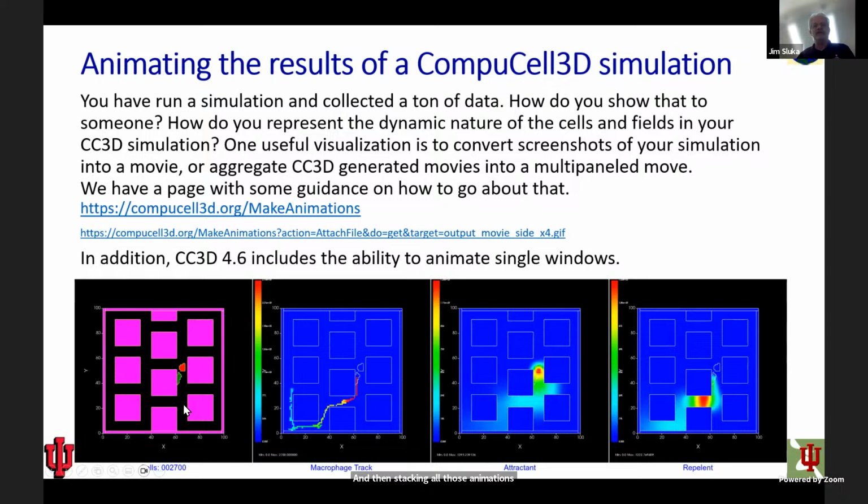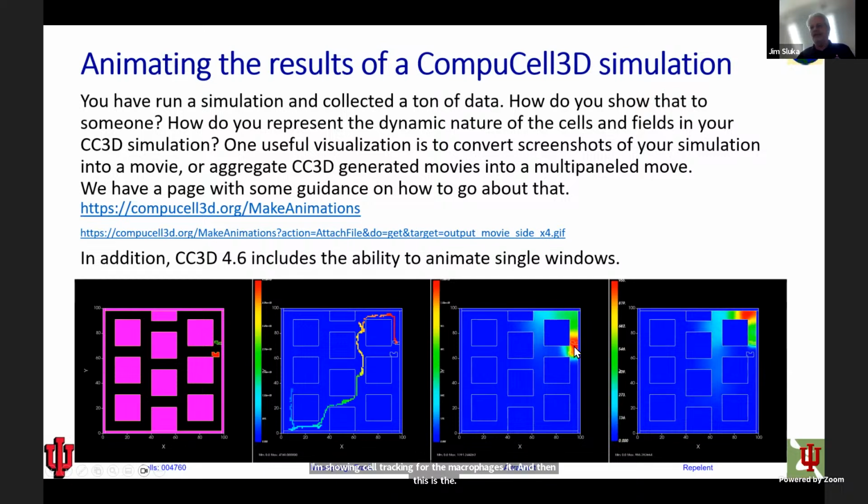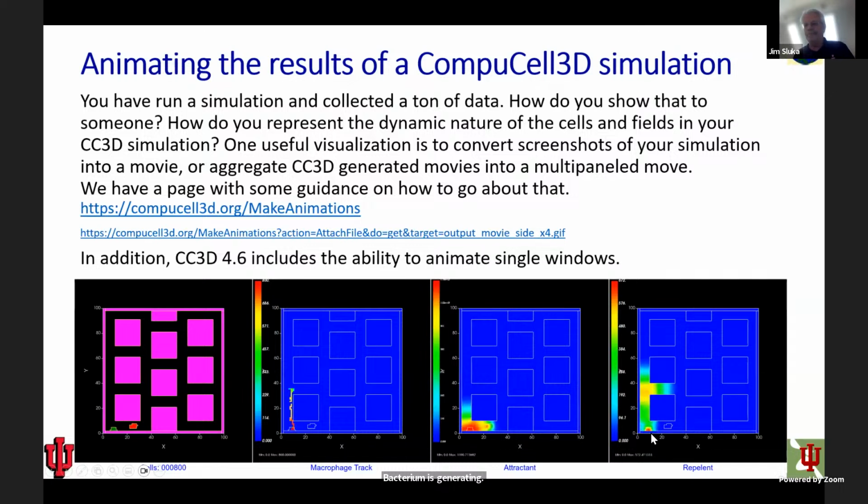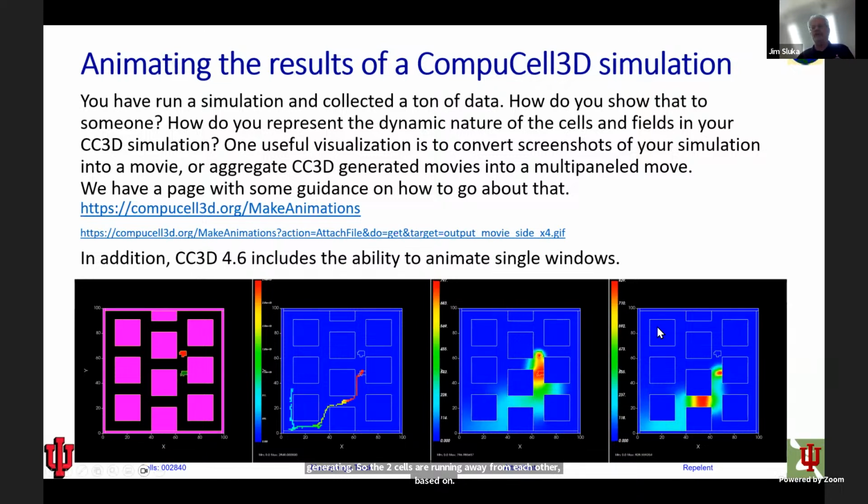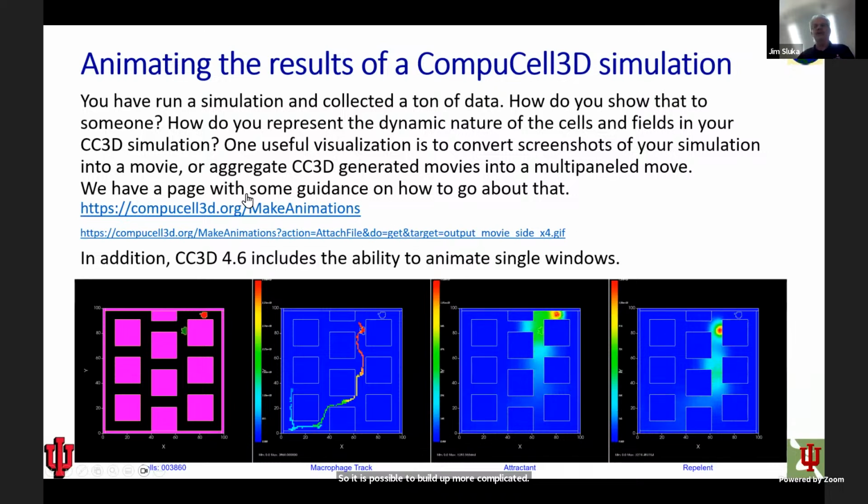So this is our bacterium being chased by a macrophage. Here I'm showing cell tracking for the macrophage as it chases it, and then this is the attractant field that the bacterium is generating, and this is the repellent field that the macrophage is generating. So the 2 cells are running away from each other based on, well, one's chasing and one's running away. So it is possible to build up more complicated animations. And so there we have a little demo and some code that would help you get started on making these more complicated animations.